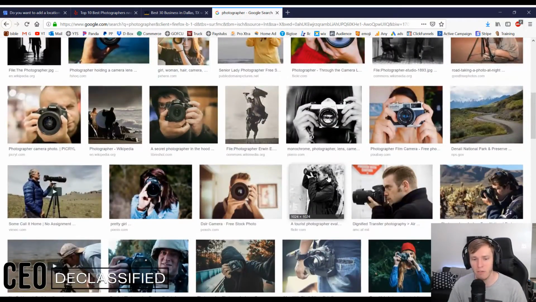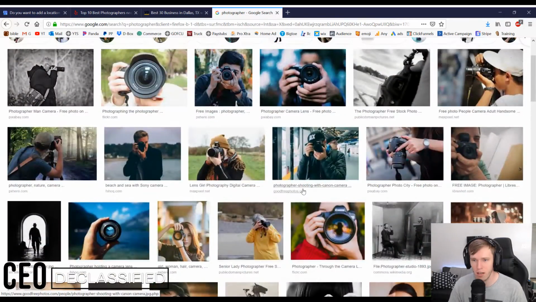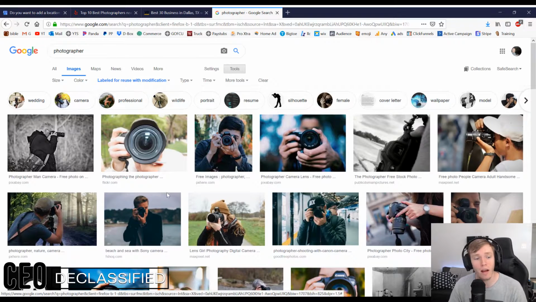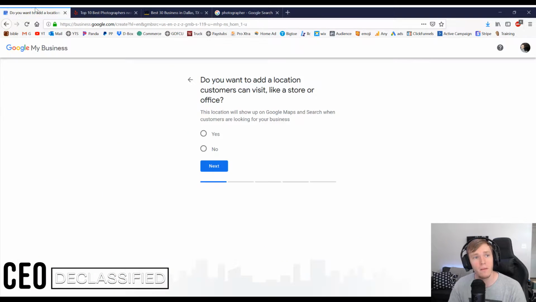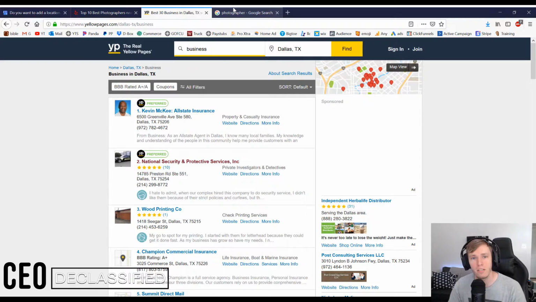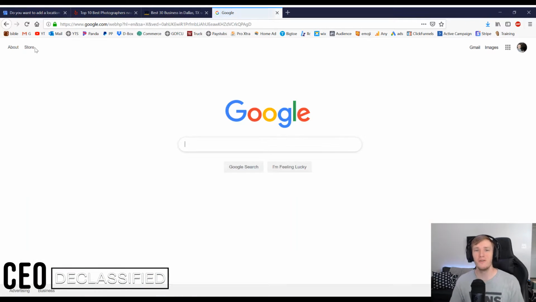All right, so there's a bunch of free pictures that you can use to go ahead and get your business off the ground with your photos on Yelp, Google, and Yellowpages, right? So now I'm just going to show you why it's very, very important to have all these backlinks, right?